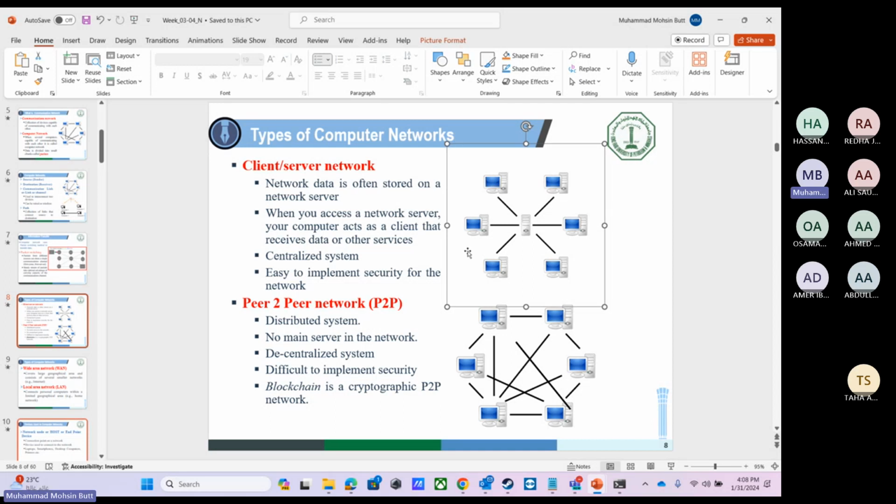Where do you think we use this model? Any idea? Can you give me an example? KFUPM portal. Yes, you can say that the KFUPM portal uses this. Think broader. Think about the internet. You use websites all the time. Do you see any client-server model there? What about Facebook, Gmail, Google websites? What do you think? They are using which model? Client-server model?